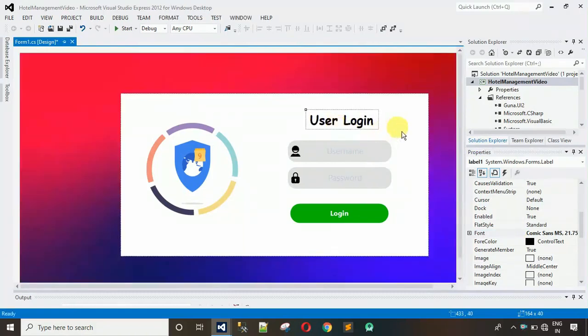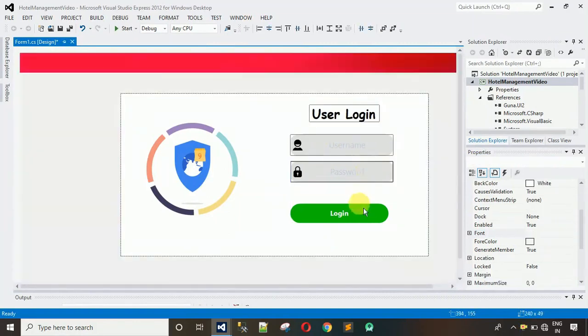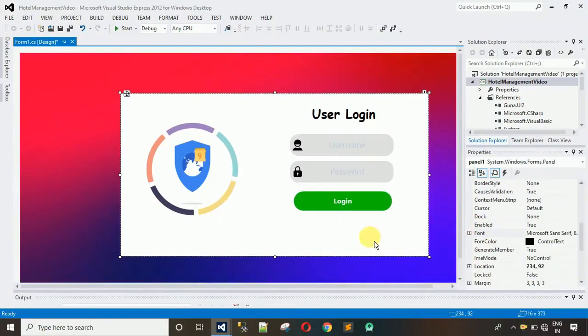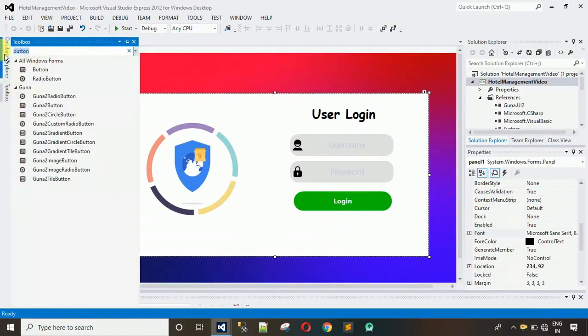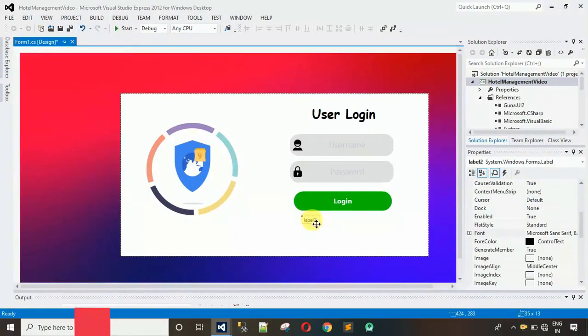After this, we have to add one more label over here. What is that label? Whenever the user enters a wrong username or password, that label will be visible. So let me add one label too. Drag and drop it over here. Just click on this.